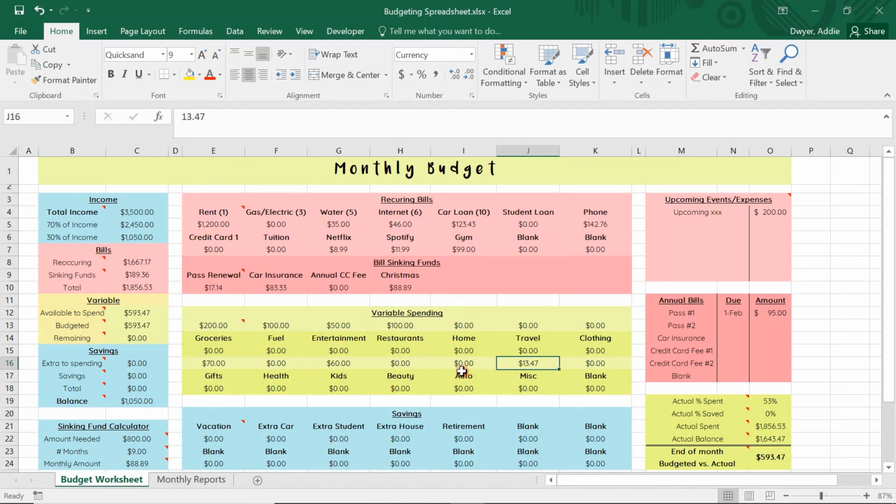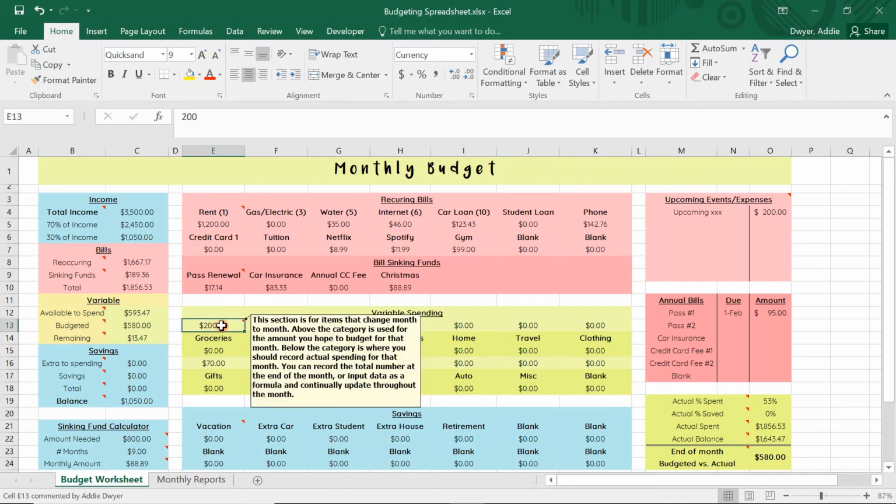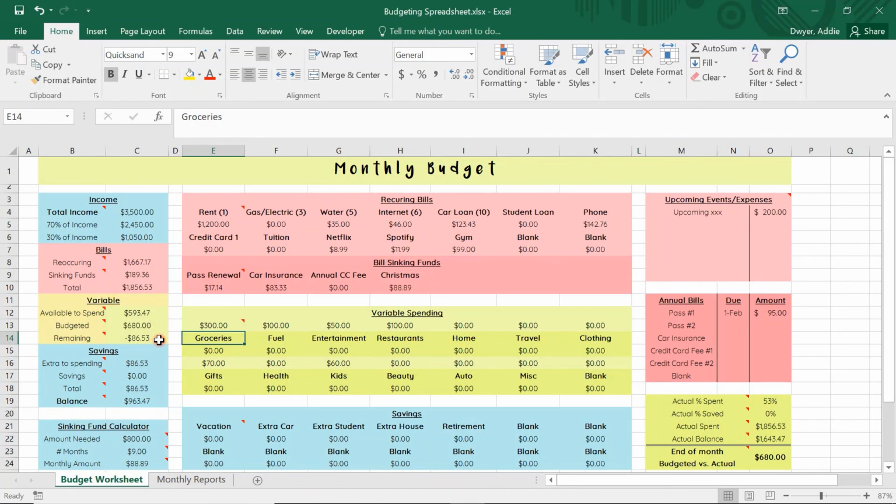What if I went the other way? What if instead of miscellaneous, I actually need $300 in groceries every month, and now I'm $86 overspent? Well, there's two things you can do. One is cut back on your restaurants, because we don't really need that. And I can cut back on my entertainment because I don't really need that. I'm still $16 less, so maybe we can't do a $70 gift. Maybe we can only do 50. And then I have $3 left over, $3.47, so I can put that in miscellaneous. So that's the first way to do this.